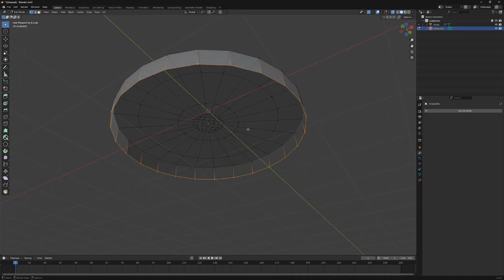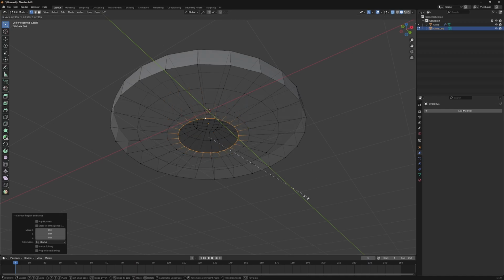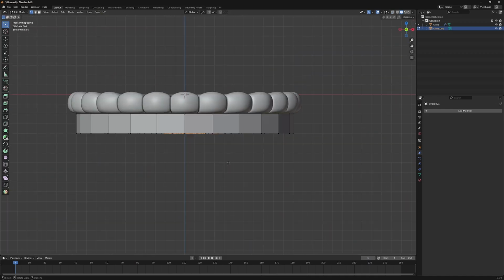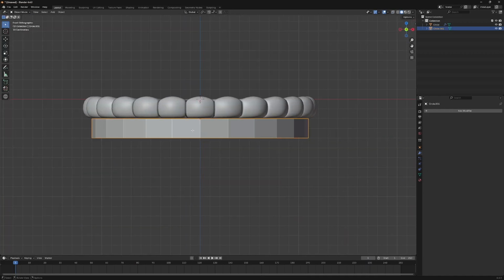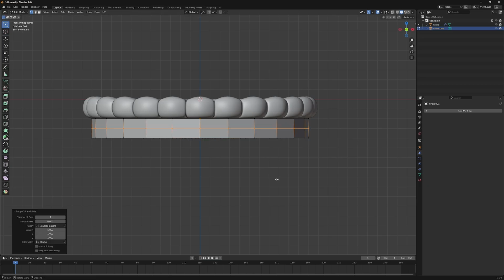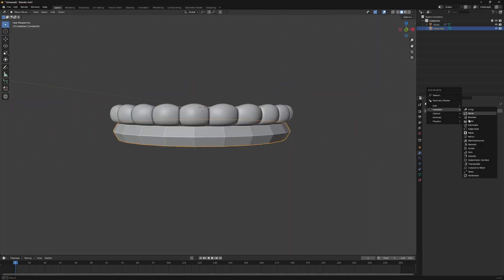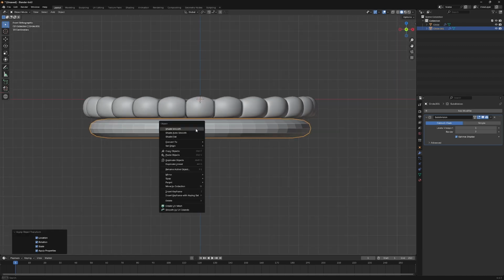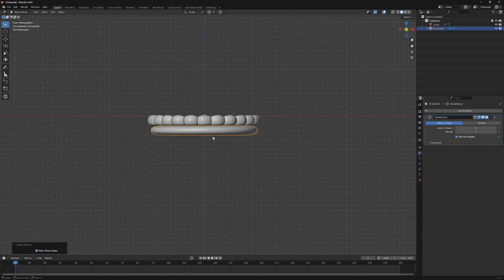Do the same for the bottom part. Press slash again to reveal the top cookie. Add a loop cut at the middle, then scale out a bit. Now you can add the subdivision modifier to check how it looks. Then shade smooth and you can see that it's looking good.